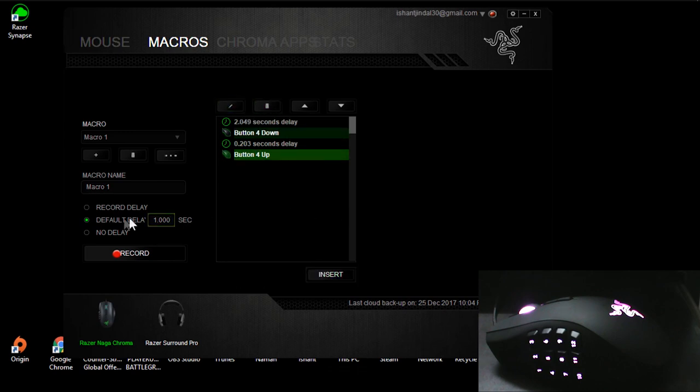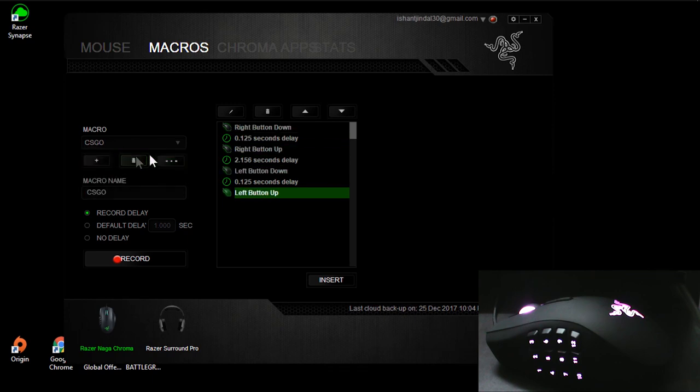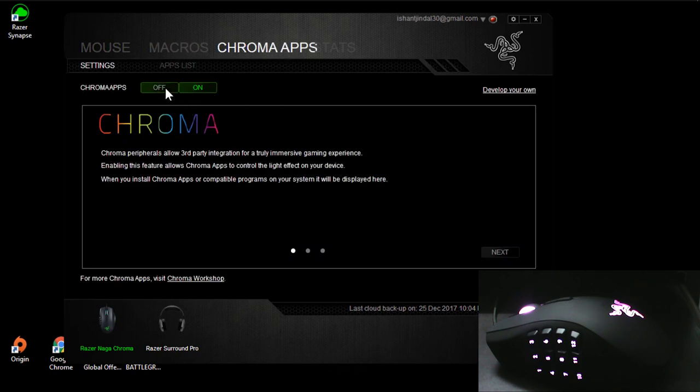Again, you can delete any of them, set the delay or change the name. So the next is the Chroma app. This is the easy one and going to be the quickest one. What it will do is you can actually configure your mouse from your mobile app. You just need to download a Chroma app from the Chroma workshop. I'll provide the link in the description, or you can develop your own app by just clicking here, develop your own, and I'll also provide the link in the description to develop your own app.